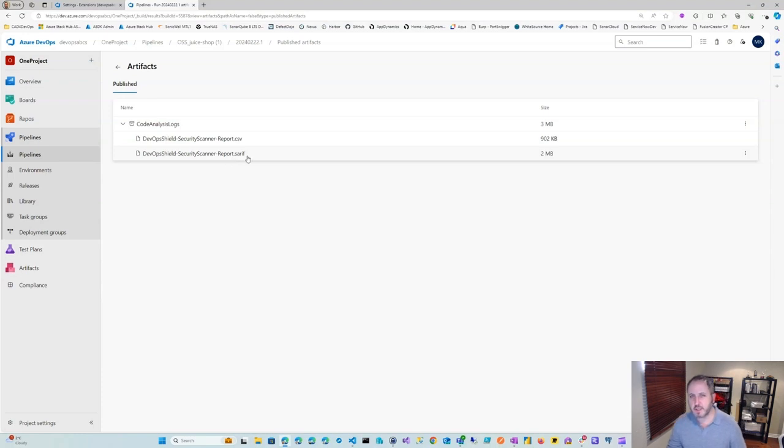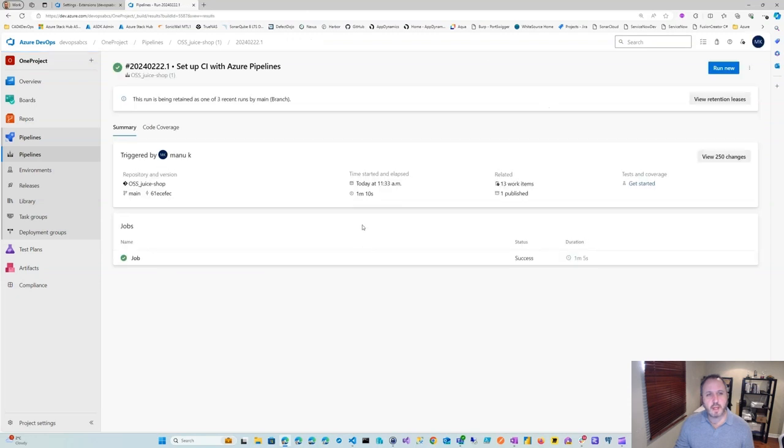SARIF is a JSON and it's a standard. If you would like, there are various SARIF viewers out there on GitHub, one available for free and so on. You could download the JSON and look at it as well. But in Azure DevOps, there's a nice way of adding a scans tab, which will show you the SARIF file in a nice visual way. So let's go ahead and do that.